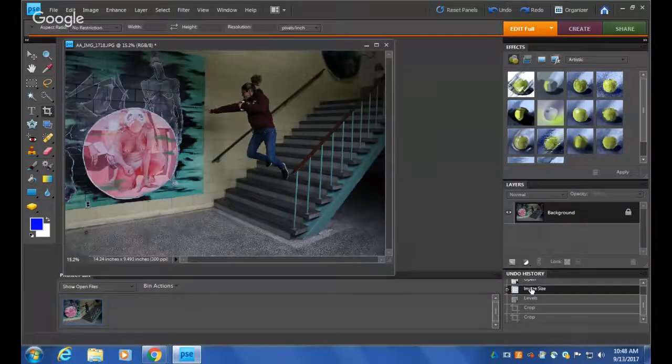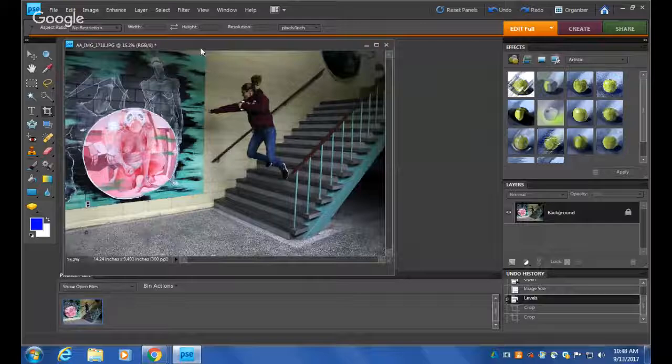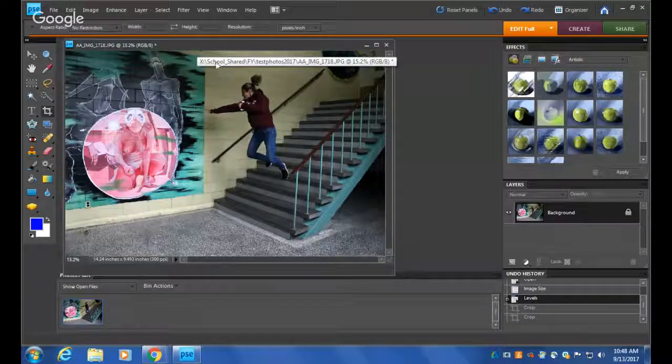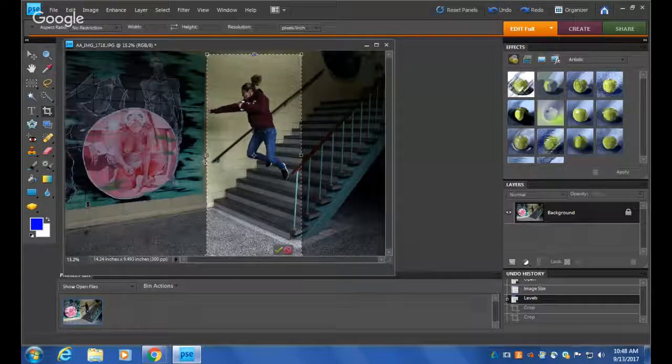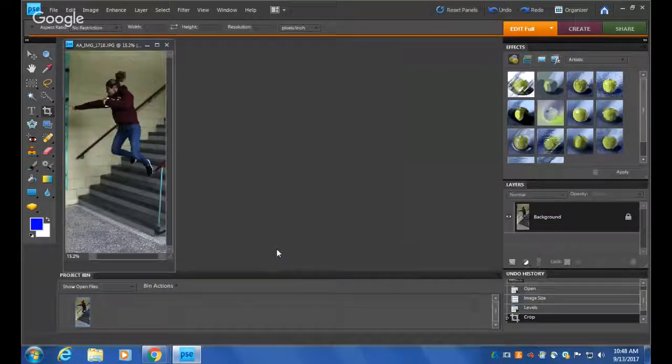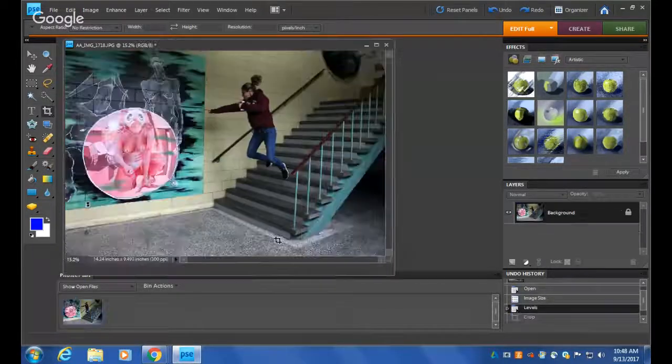So let me just go back. Let's say I just want my subject jumping. I want to do an extreme vertical. I can do that, crop it too. Now I've got a vertical. Not as good a photo, I think, but that's cropping.